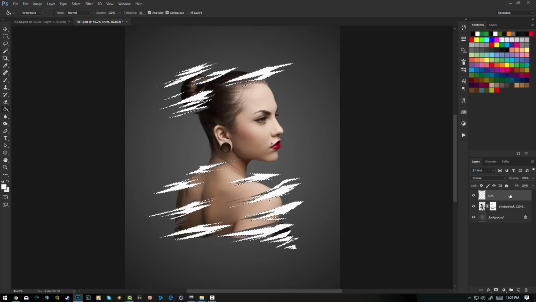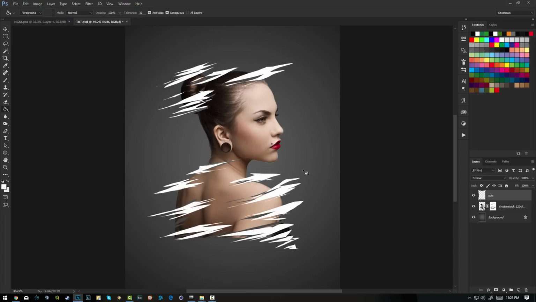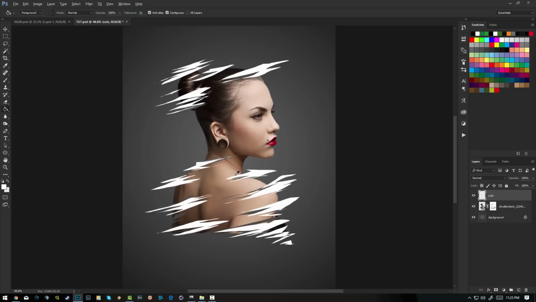Now press Ctrl D on your keyboard to deselect. I like to use shortcuts because, you know, it's just faster that way. So try and learn as many shortcuts as you can. So Ctrl D to deselect for me. So we got this thing here.